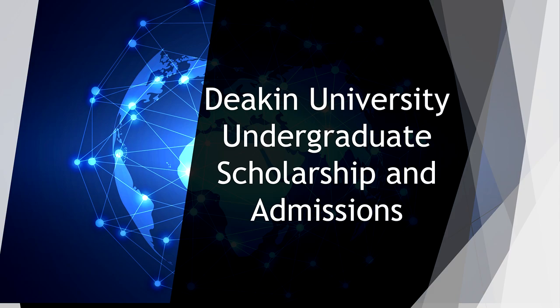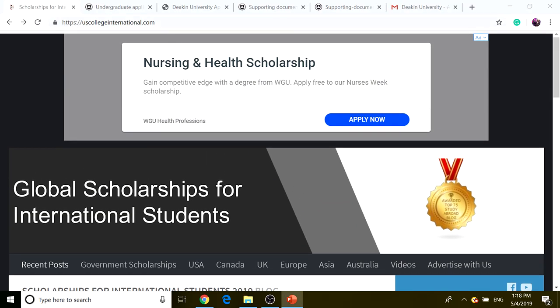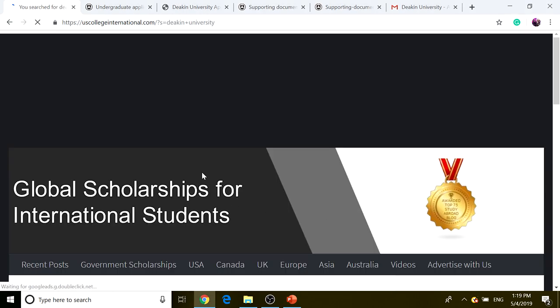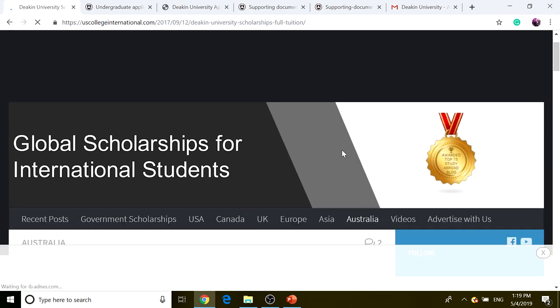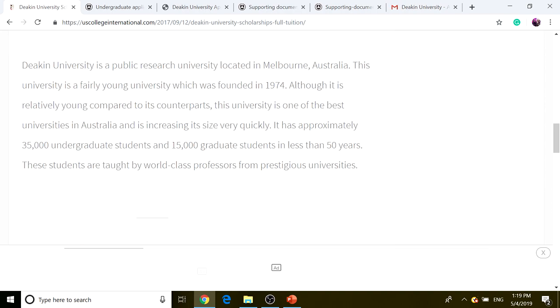So we're going to exit our presentation and go to uscollegeinternational.com. As you can see, we're starting at our official homepage. We're going to scroll down and search for Deakin University, and click on the first one that pops up, which is Deakin University Scholarship 2019, full tuition.